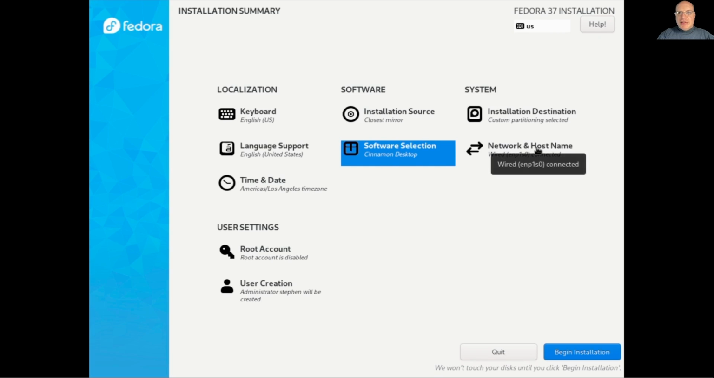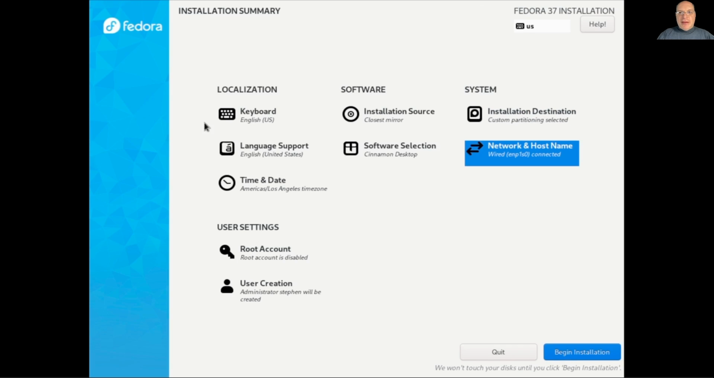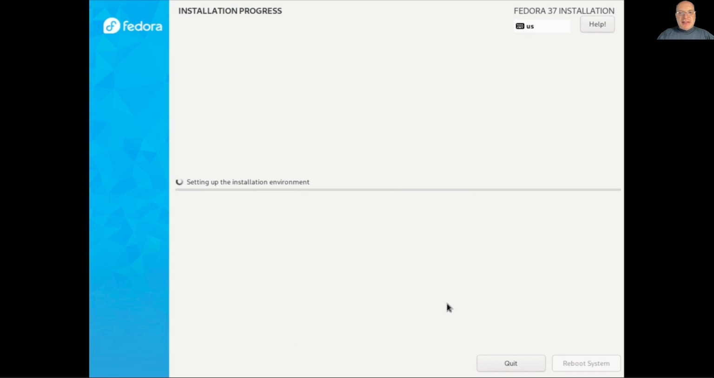One more thing, I'd like to click on network and host name. I'd like to give the host name for this machine, fedev, for Fedora Everything, -1. And we'll click apply. And so that's going to be our new current host name for install. As you can see, I've got a secure private network here that's been configured properly. You can select Wi-Fi here as well and set up your Wi-Fi connection if you need to using that menu. Cool. All right, everything looks good. So we're ready to begin installation.